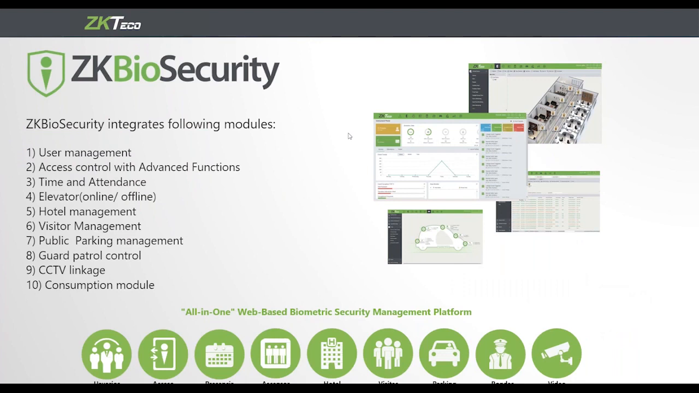Here we see some of the different modules that ZKBioSecurity has integrated. With these modules, we try to cover most security installations in different situations. First, we have the user management module, of course. Then we have an access control module with advanced functions. This is the most important module in all the software. We have a time and attendance module, an elevator module with online and offline functions, hotel management, visitor management, and a module dedicated to public parking management.